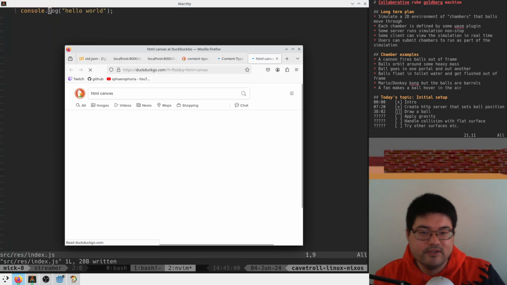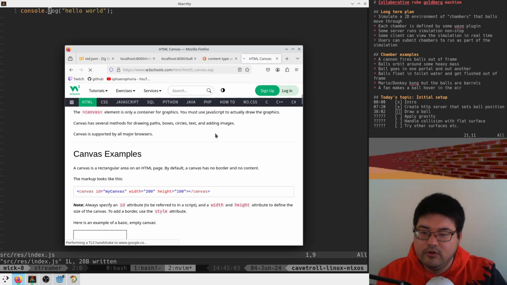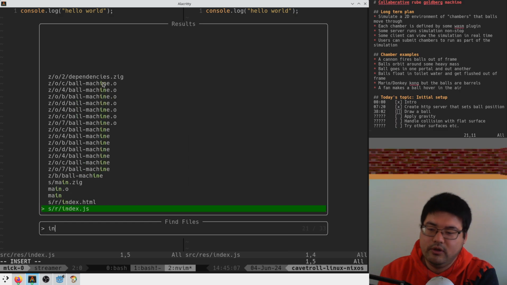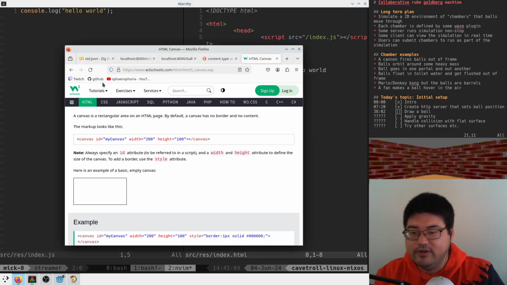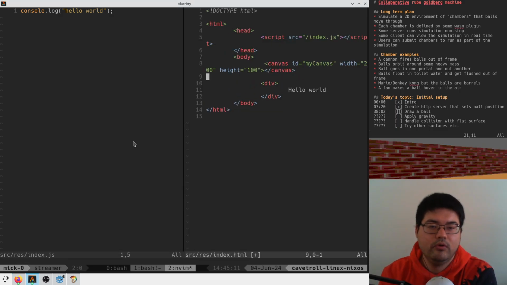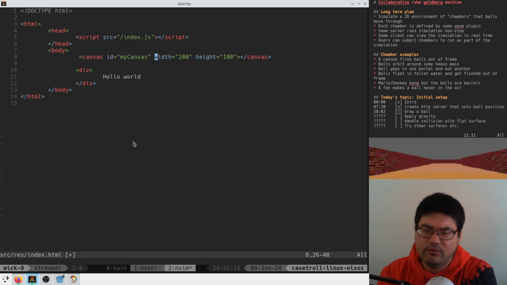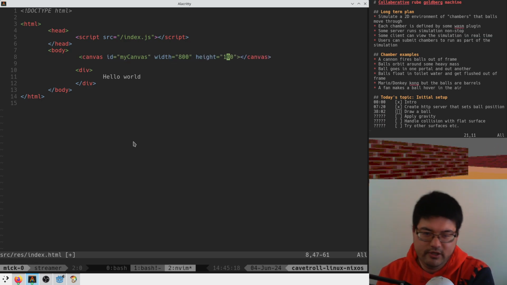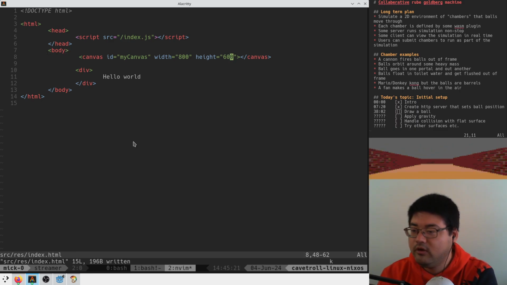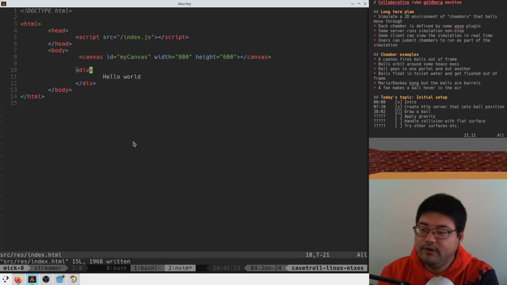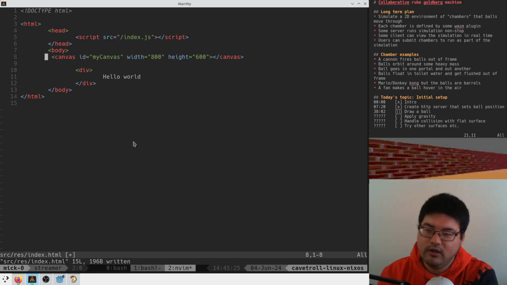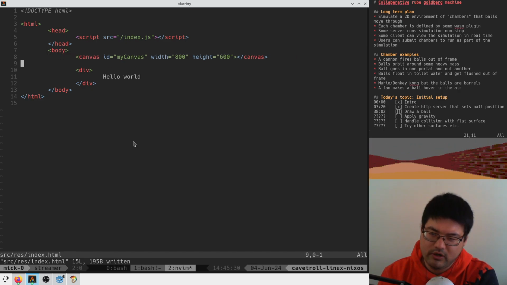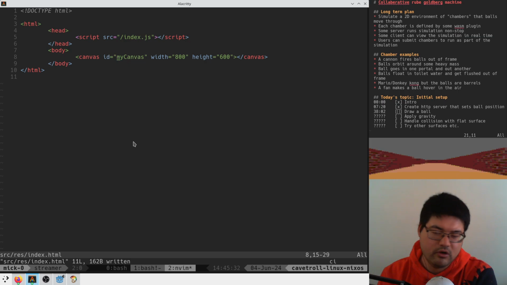Okay, so we need an HTML canvas. We need some canvas. Boom. Is this what I want? Width 800 by 600. I don't give a fuck. And I guess let's just start by painting our canvas in one color to make sure that we know how it works. So we'll call this canvas.